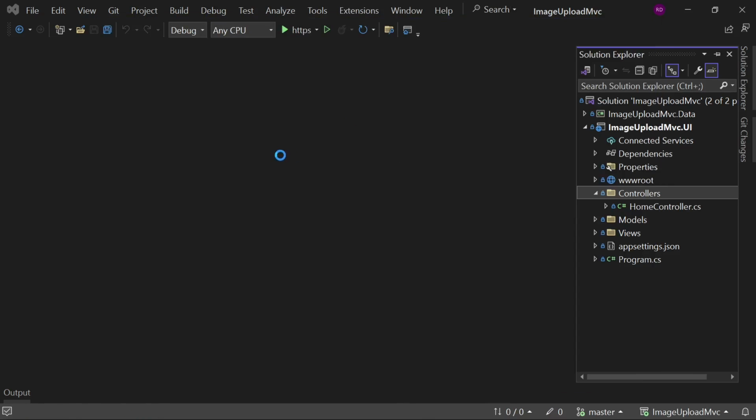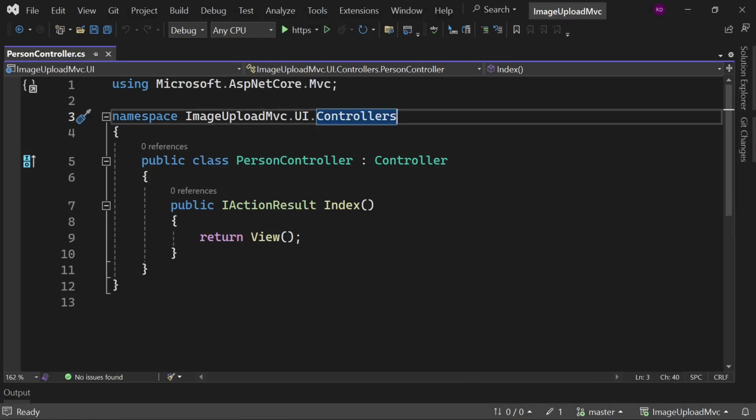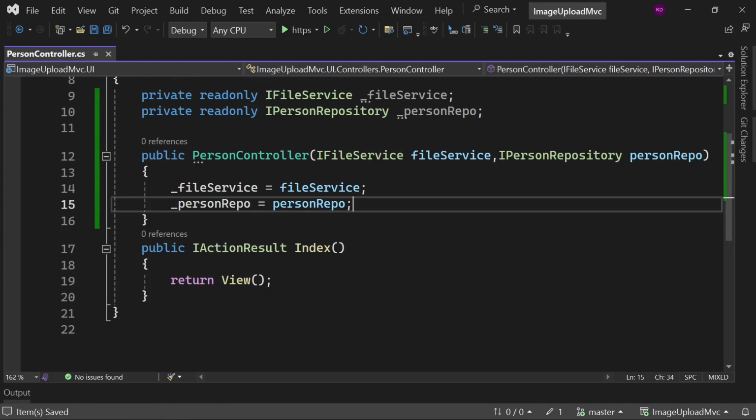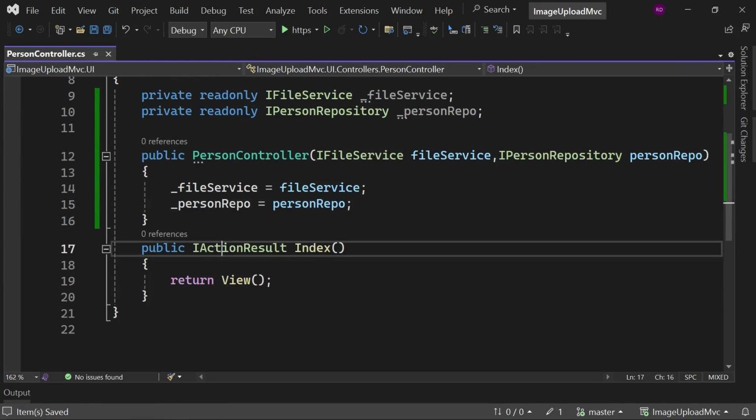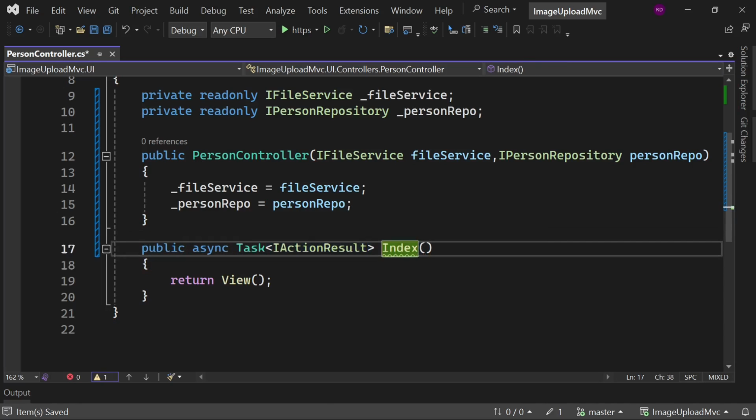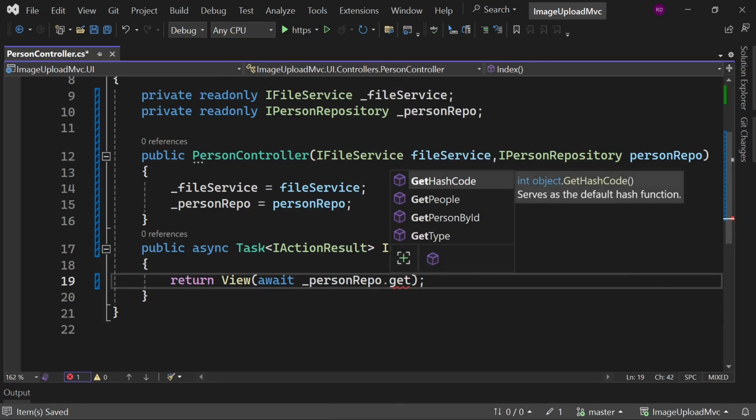MVC controller empty and name it person controller. I'm going to put a semicolon here. So let's inject our services here. Now let's work on this index method. It must be an async method, async task, and put it inside the angular brackets. Return view await person repo dot get people.